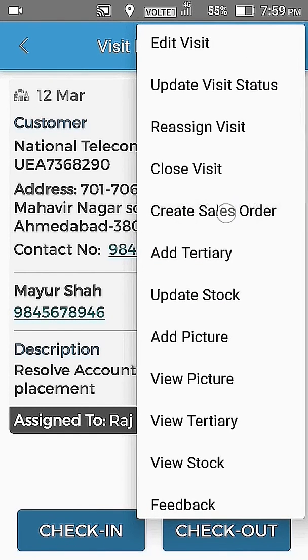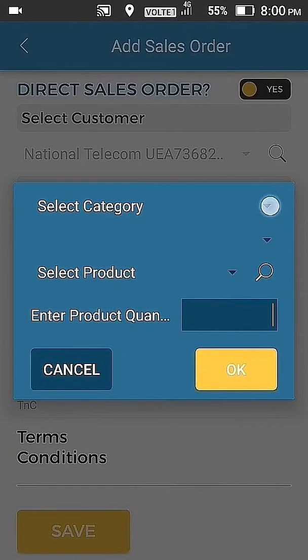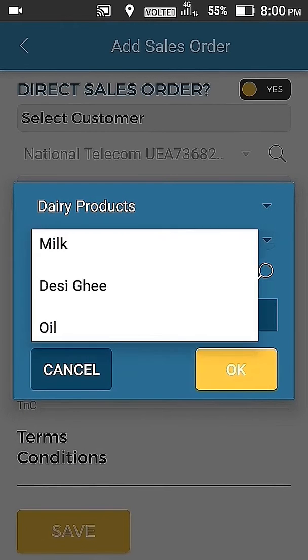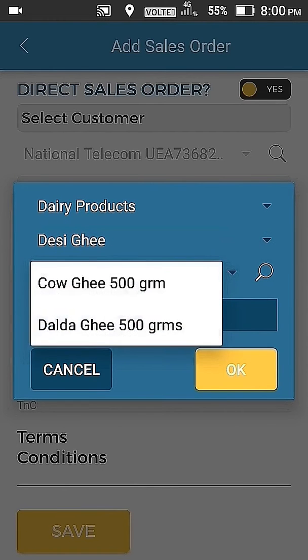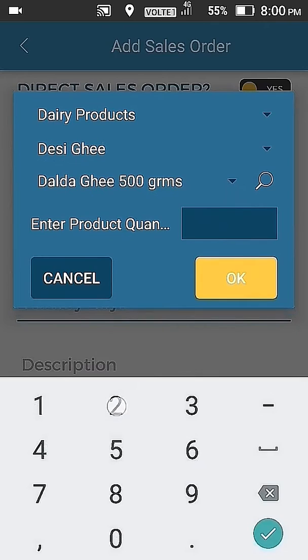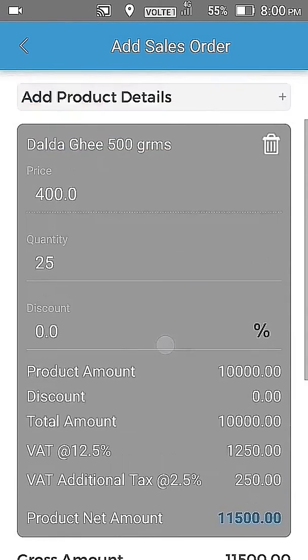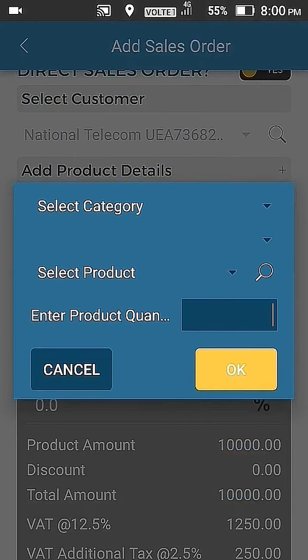Another option is now to create a sales order. Now that you have reviewed the tertiary and this inventory, you can take an order from the retailer or the channel partner. Here again, choose the product and the quantity of the order. And your PO gets generated because the taxation and all that is pre-configured.